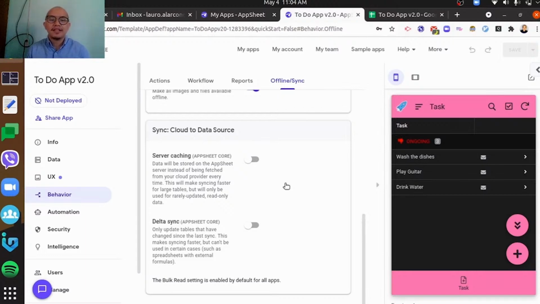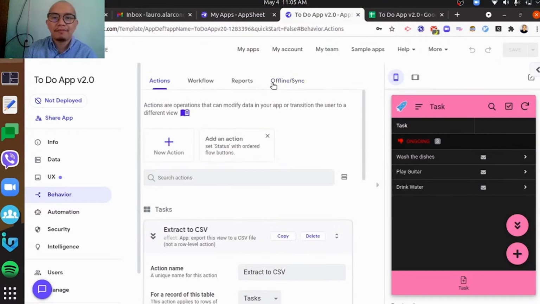Sync. Now the Delta Sync maintains a timestamp for each table that was synced. On each sync, AppSheet determines which of the tables have changed after the timestamp, and then from there, it only retrieves data from the data source. Okay? Alright, so that's the behavior. So we notice we have the actions and the offline.